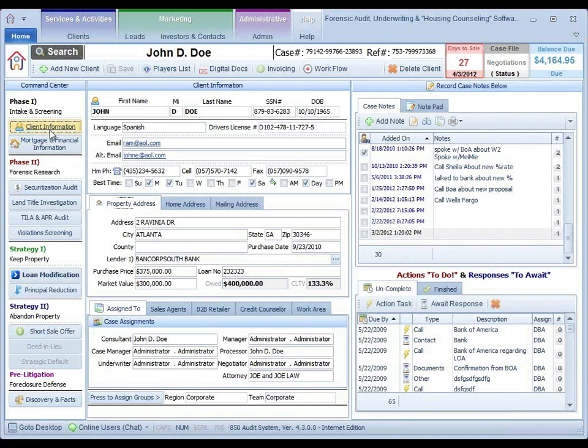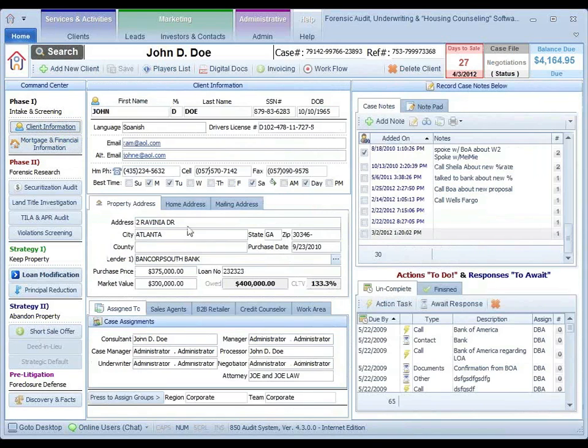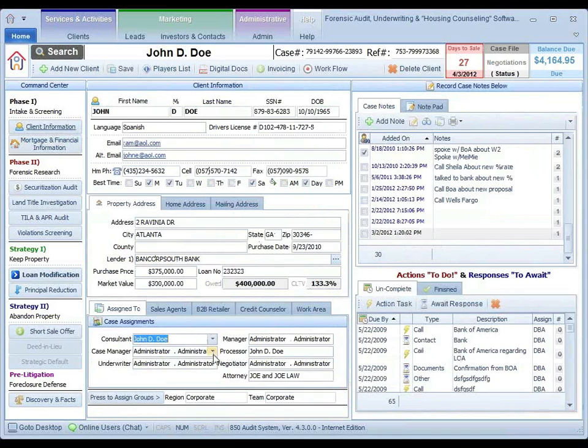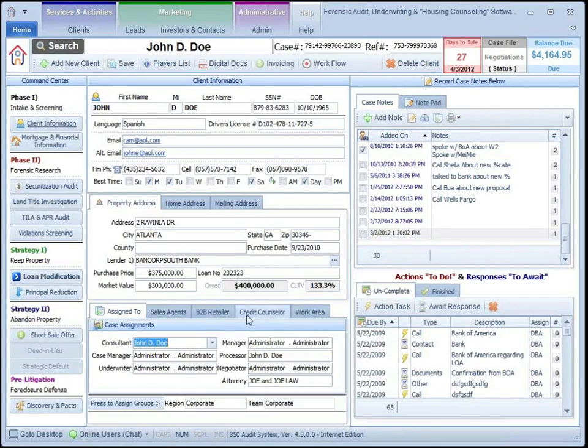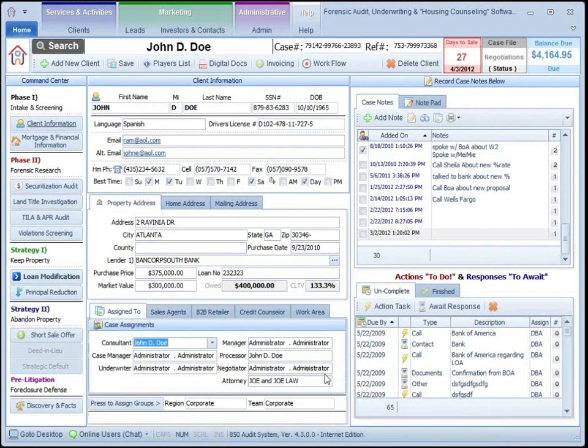Okay, so if you notice, we have client information, and we have mortgage and financial information. These are the first initial phases where you come in and put in the address, home address, mailing address. You might assign the file to a particular person. So these are all the types of file assignments that may be going on with this particular file itself, from, if you have a credit counselor that they've worked with, and all the various stages.